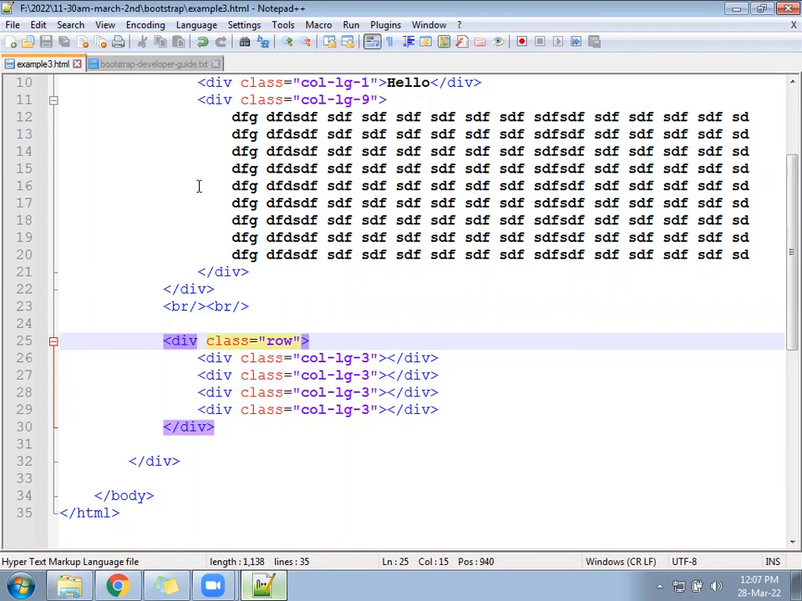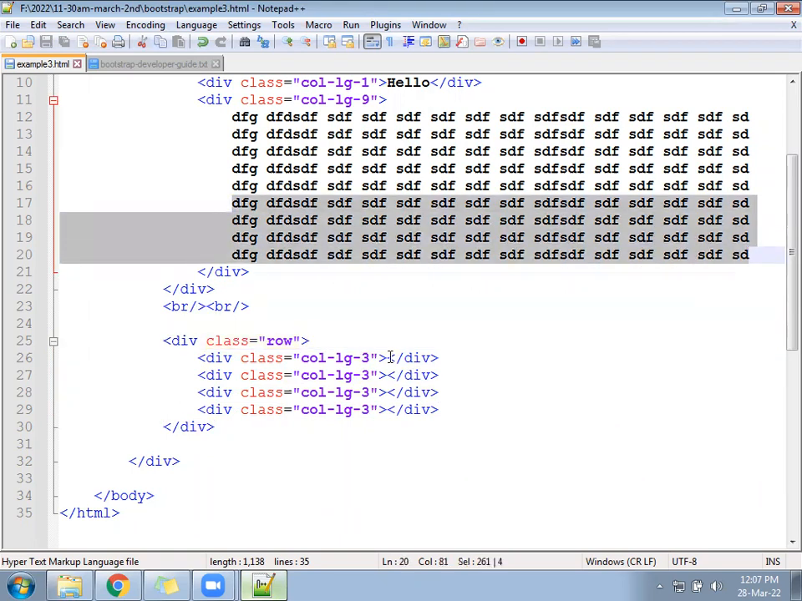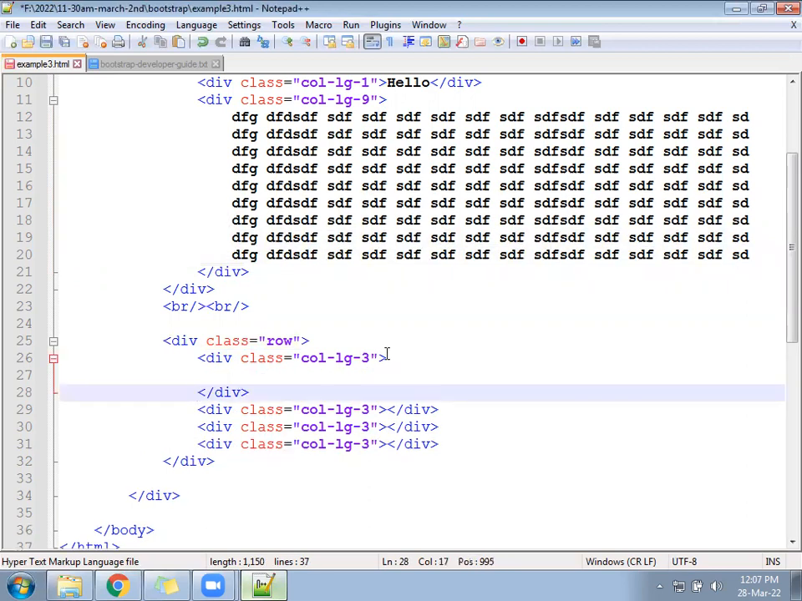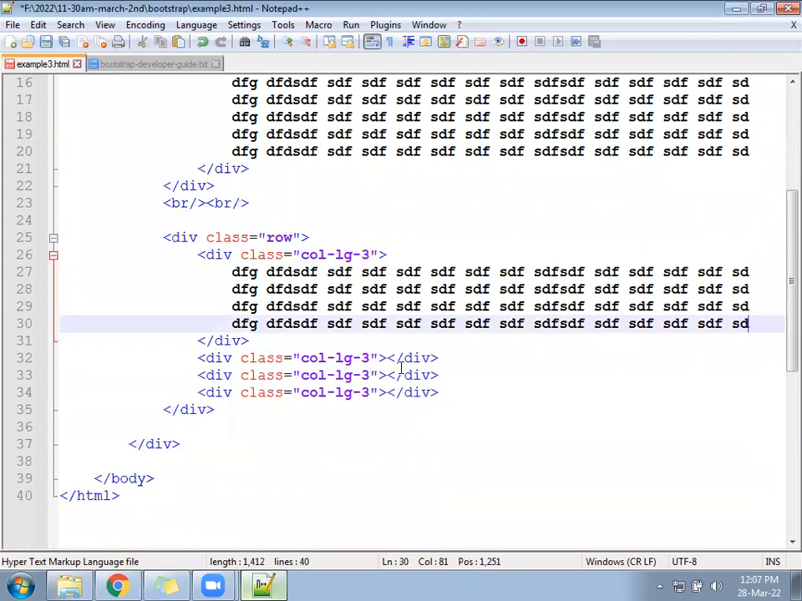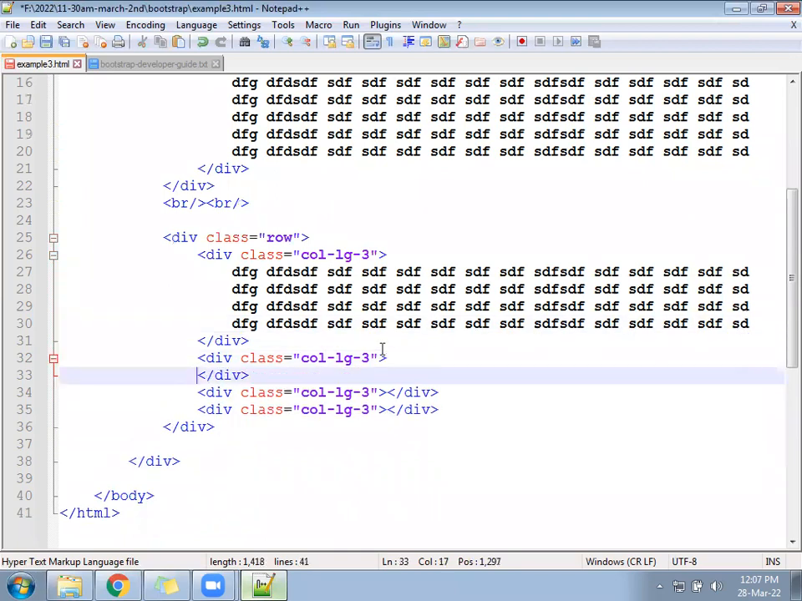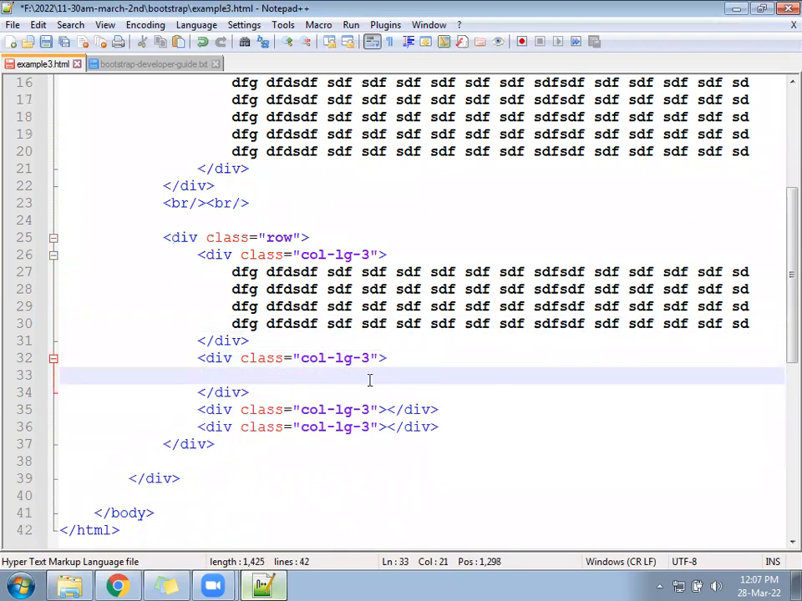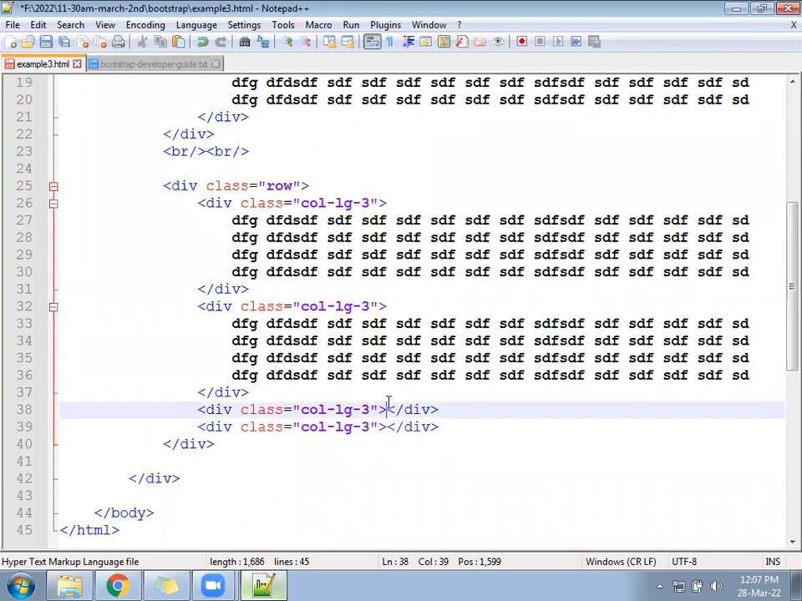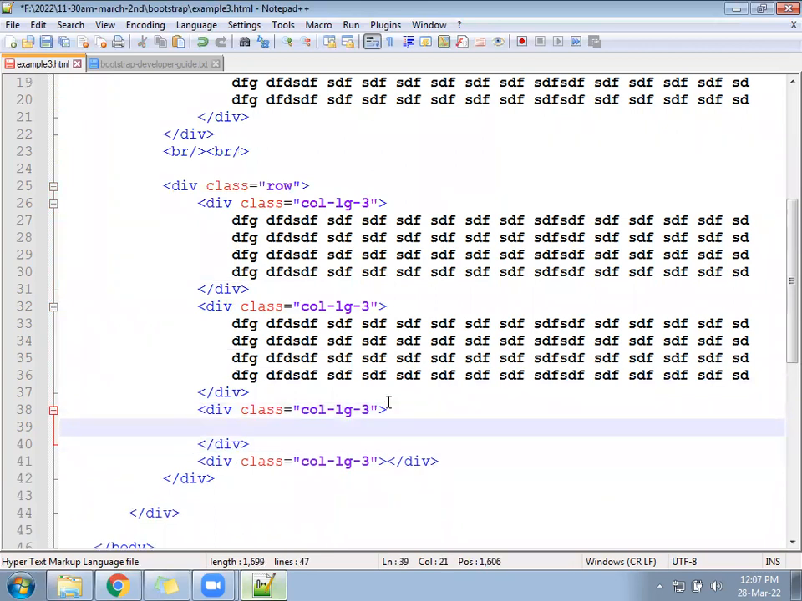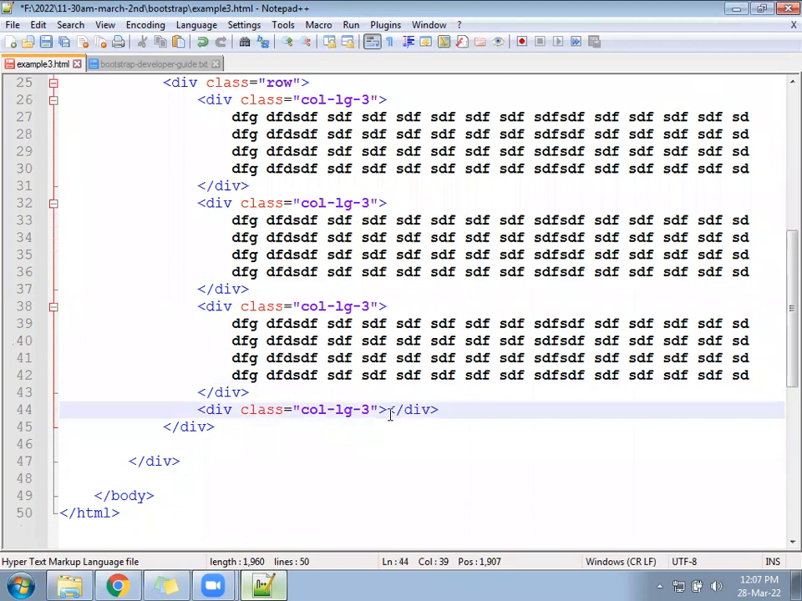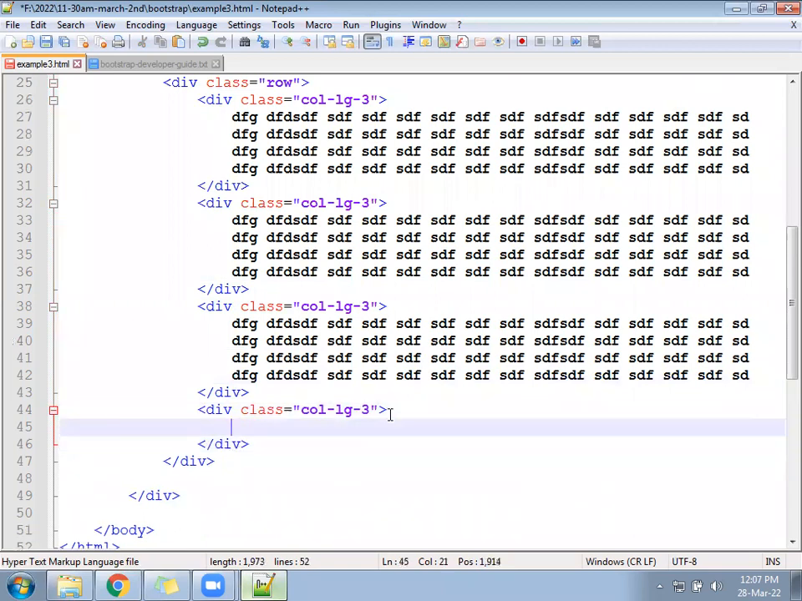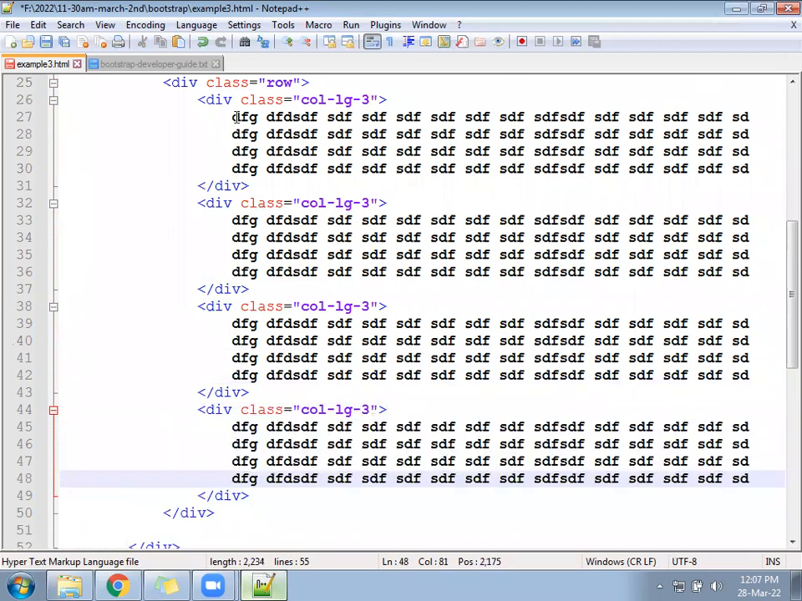Okay, hope it is ready. So how many columns did we create? 4 columns. Now keep equal text in all. Here also keep the same text. Here also keep the same text. So your page will be: the row divided into 4 columns, the number of columns will be 4, and the content will be equal.